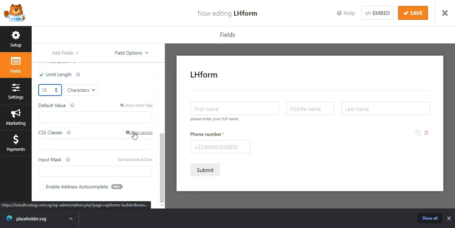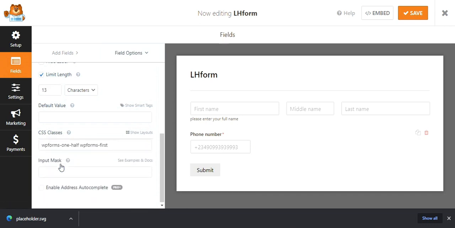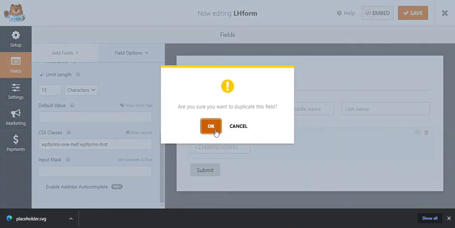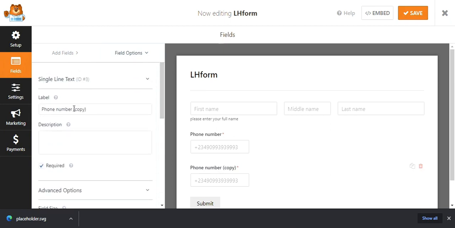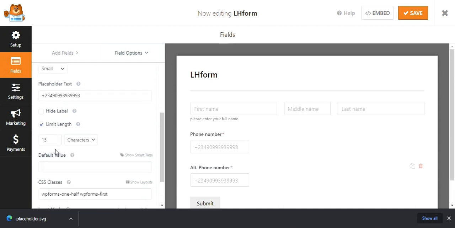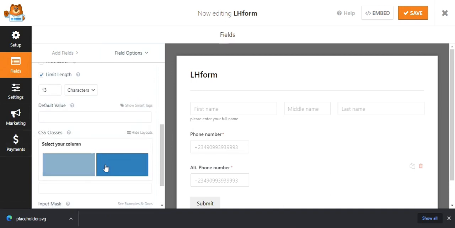Now if you want to make this to show and you want to have something at the other side of it, you can use your layout functionality, select this and select this part of it. So it means if I duplicate this element now and I call the second one here alternative phone number, take out the copy, then I come here, take this out quickly, select this, now select 2.